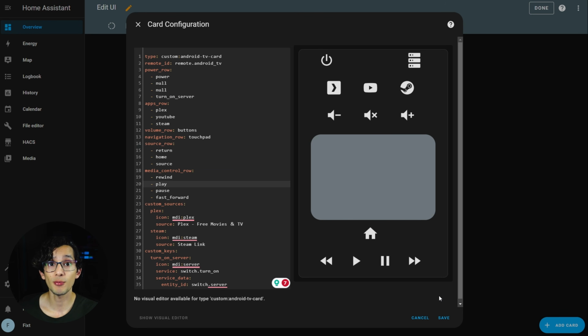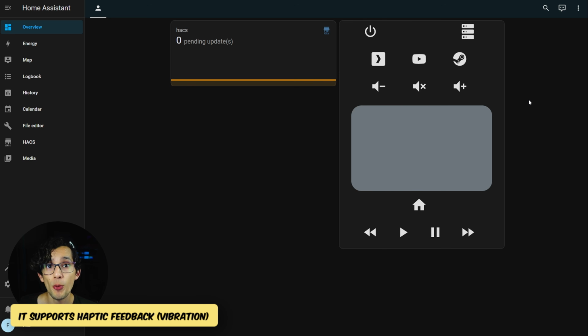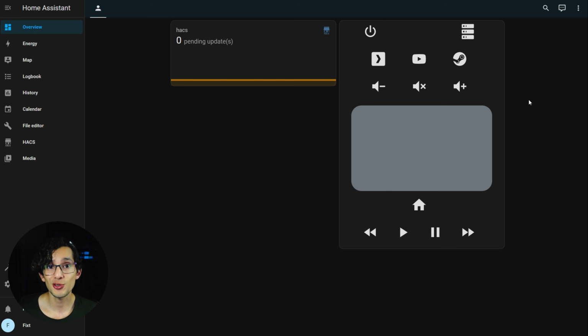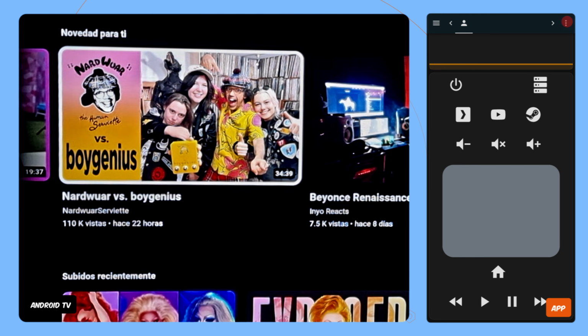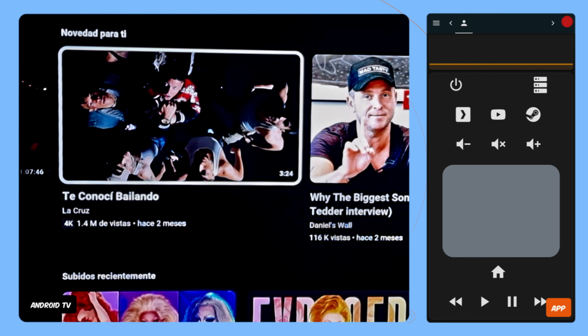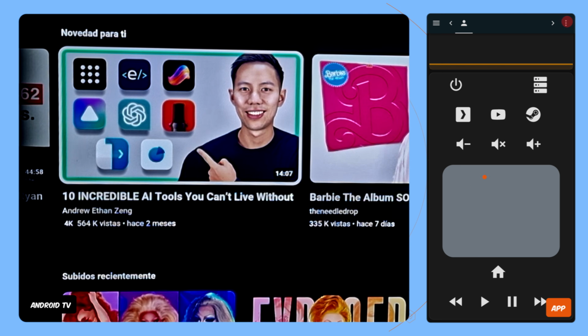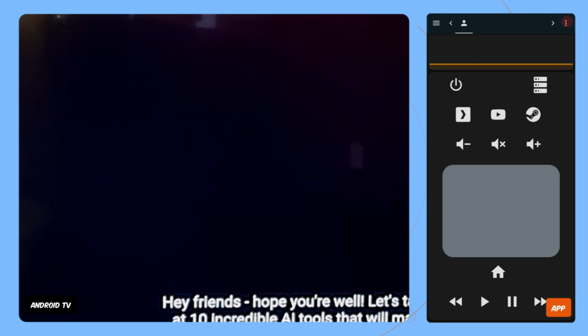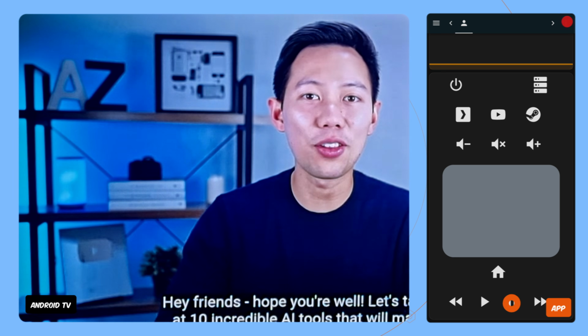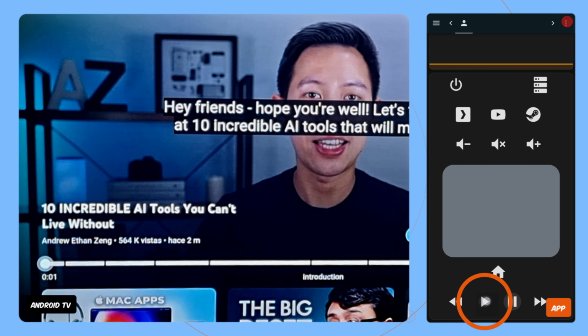Now, let's test it from our phone. Click on Save. Now, open the Home Assistant app on your phone, and you can try it. Now, you can control your Android TV from your phone. You can open any app you want, and control pretty much anything with the Android TV card.